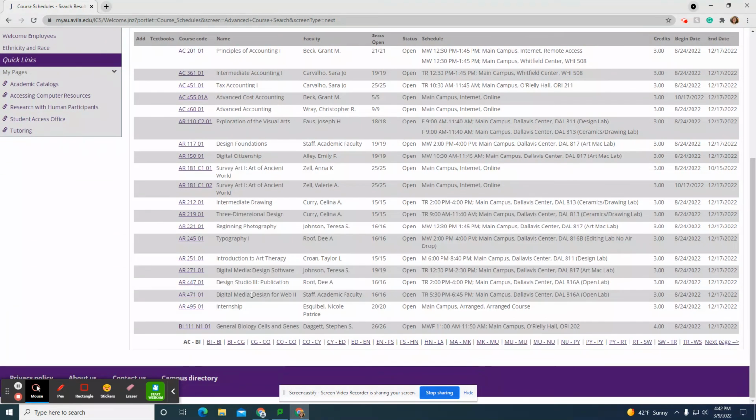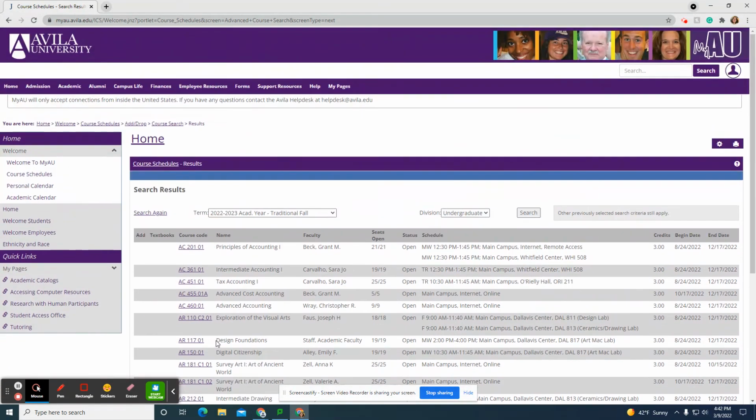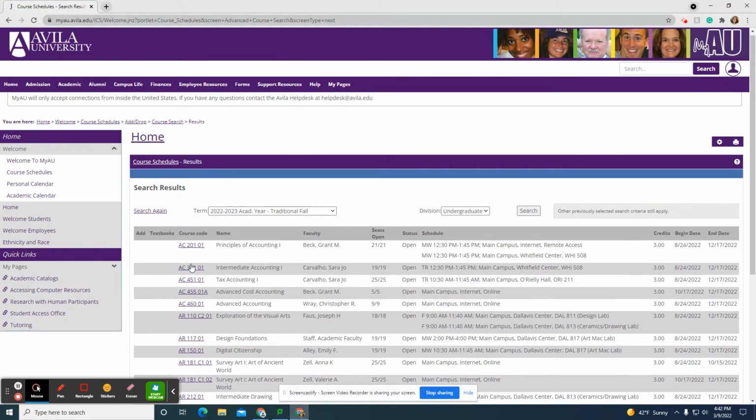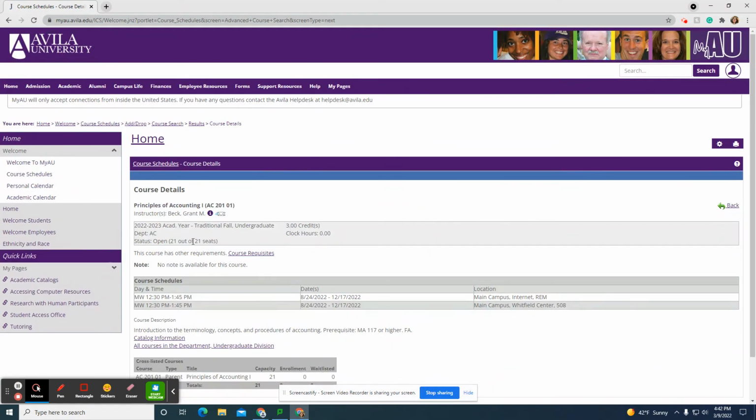And then you have all the classes that you can take for the fall. And there's a whole bunch down here. You just click through, but that is how you can look up classes. You can also click this button over here and it'll give you a little more detail about each class. But yeah, that's how you look up classes for the next semester.